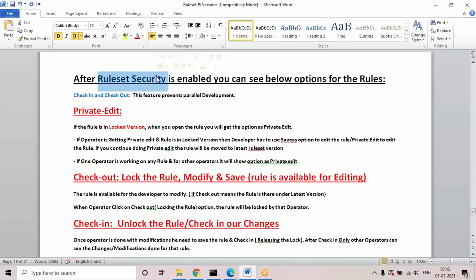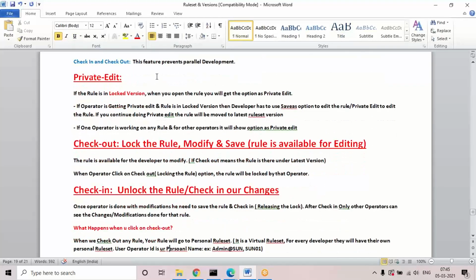Or if the rule is already in the latest version, or if you create a new rule and directly save it, it will automatically be updated to checkout. And further, anyone who wants to change the rule from the latest version needs to click on the checkout option. So about these three options, just go through them, guys.